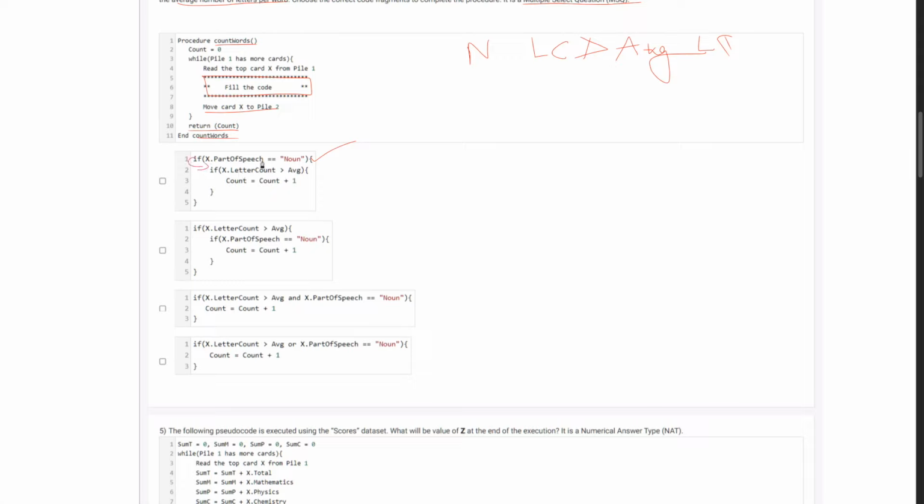Which means that now we have to check if this noun that has entered the nested if statement has a letter count greater than the average, and then we increment the value of count. So in the first option itself, we have found our first correct answer. Let's not stop here, because it's a multiple select question. Let's go to the second option.